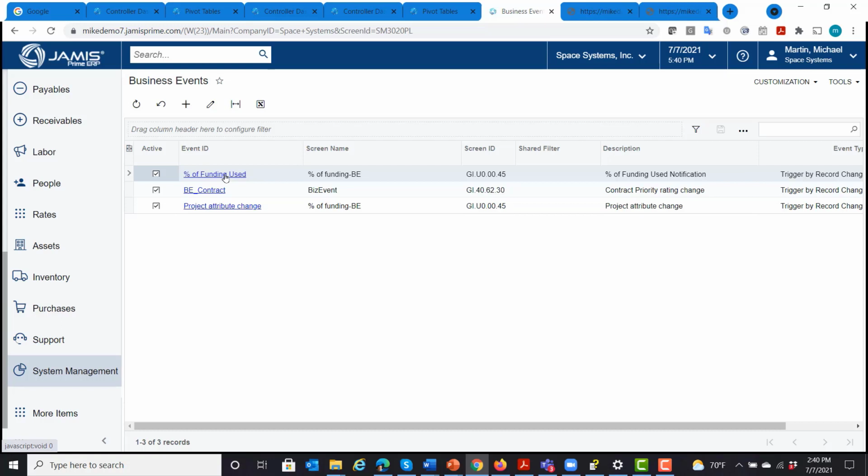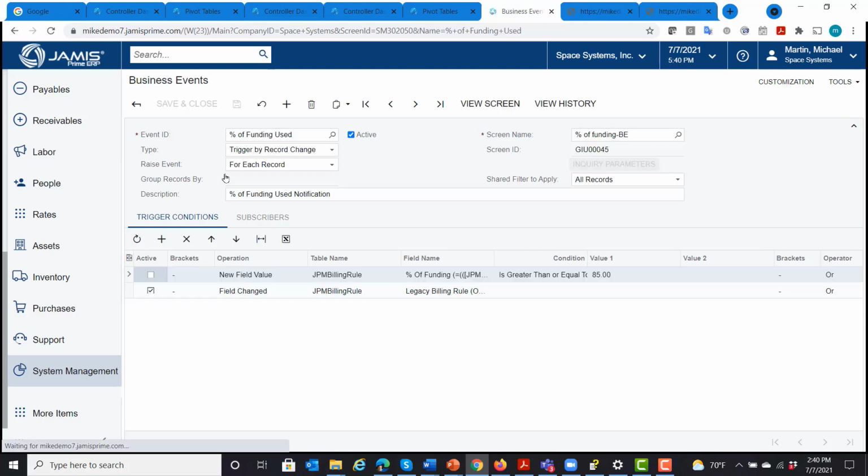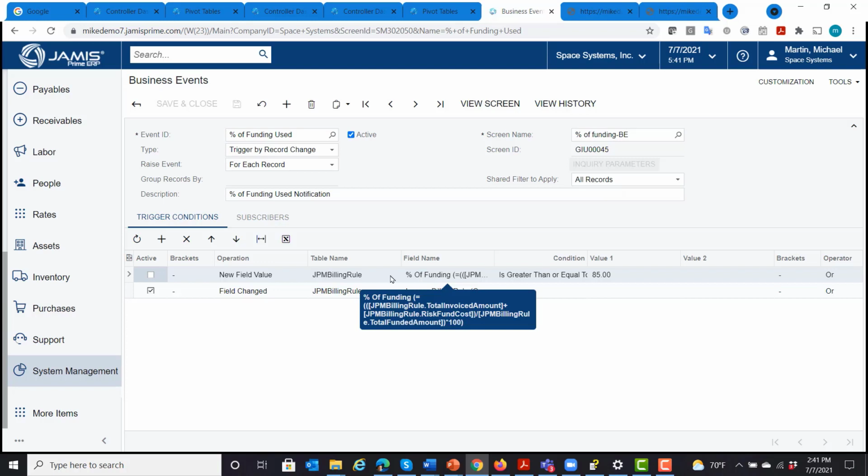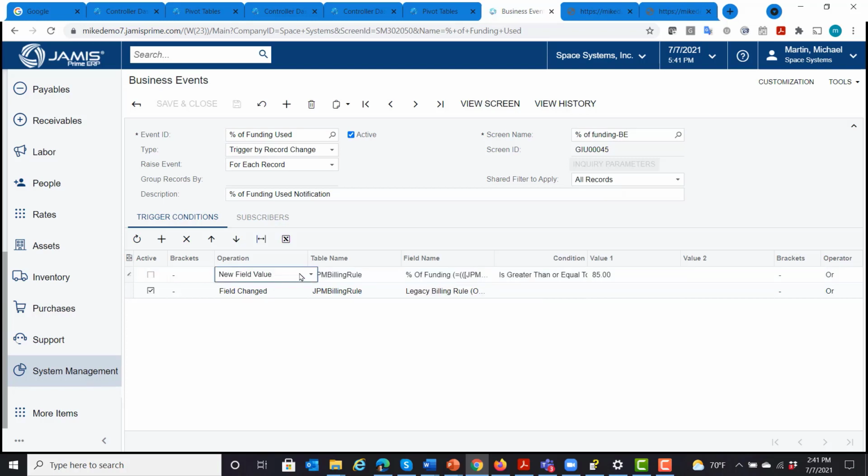And you can also use, let's look at this one. I set up one, a percent of funding used. So I can set up a business event based on a value changing, and that value that changes is a calculated field. I can set up a business event notification based on a field change, a new field value, an old value, a record change, or a specific field change.